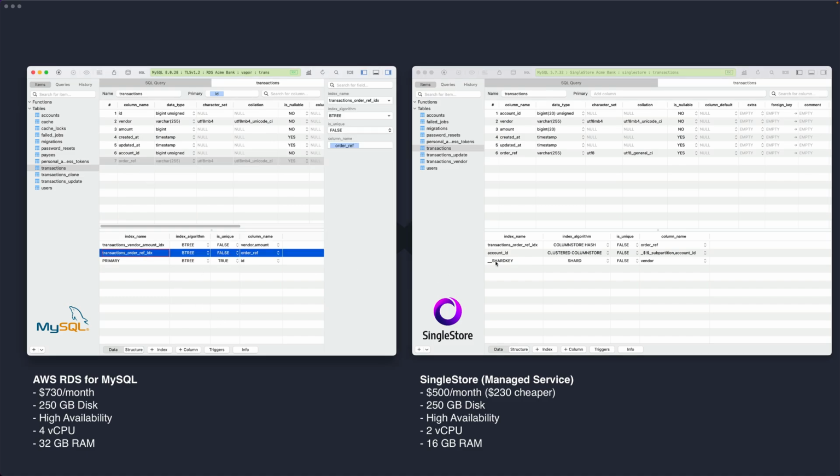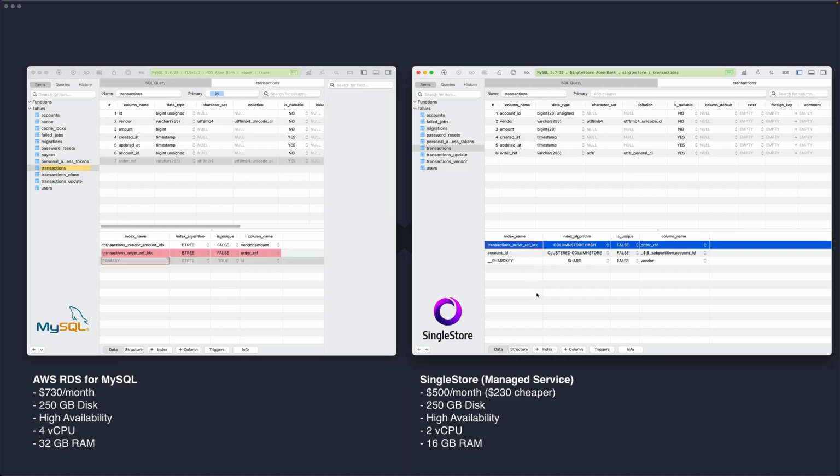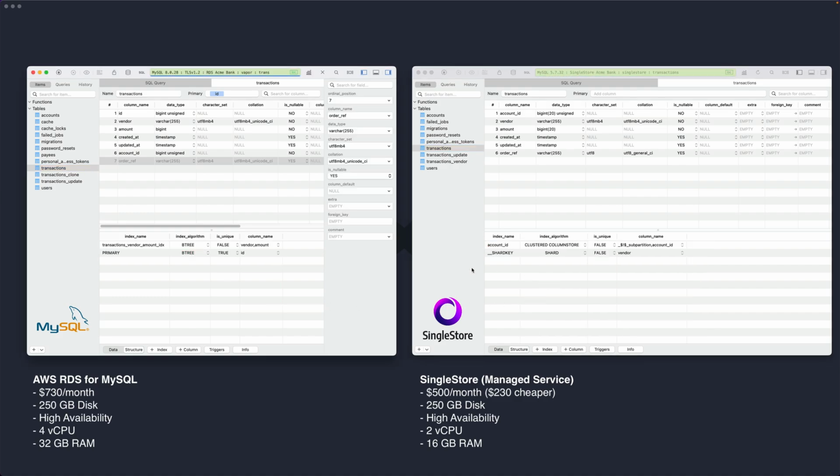So I'm just going to get rid of these indexes that I just created. I'm going to save this and save on MySQL as well, SingleStore, and they both go really quickly. Wonderful. I'm now going to remove the columns. So let's save on SingleStore. Let's save on MySQL. Okay, so SingleStore's done.